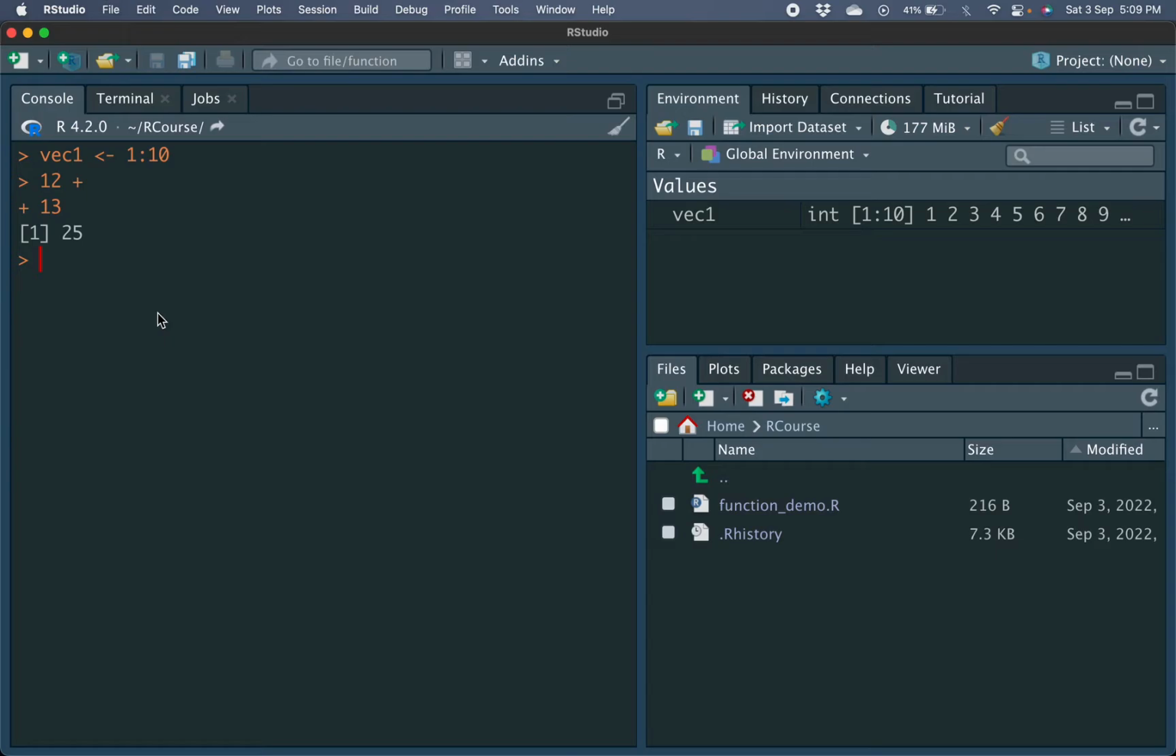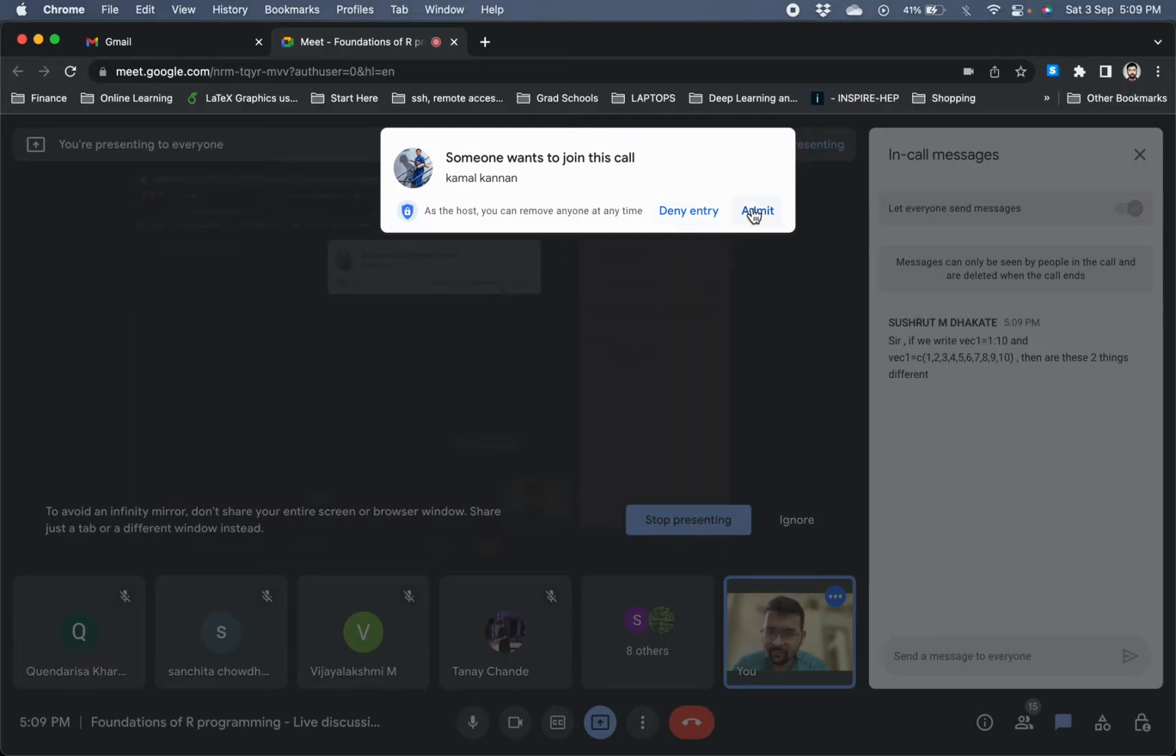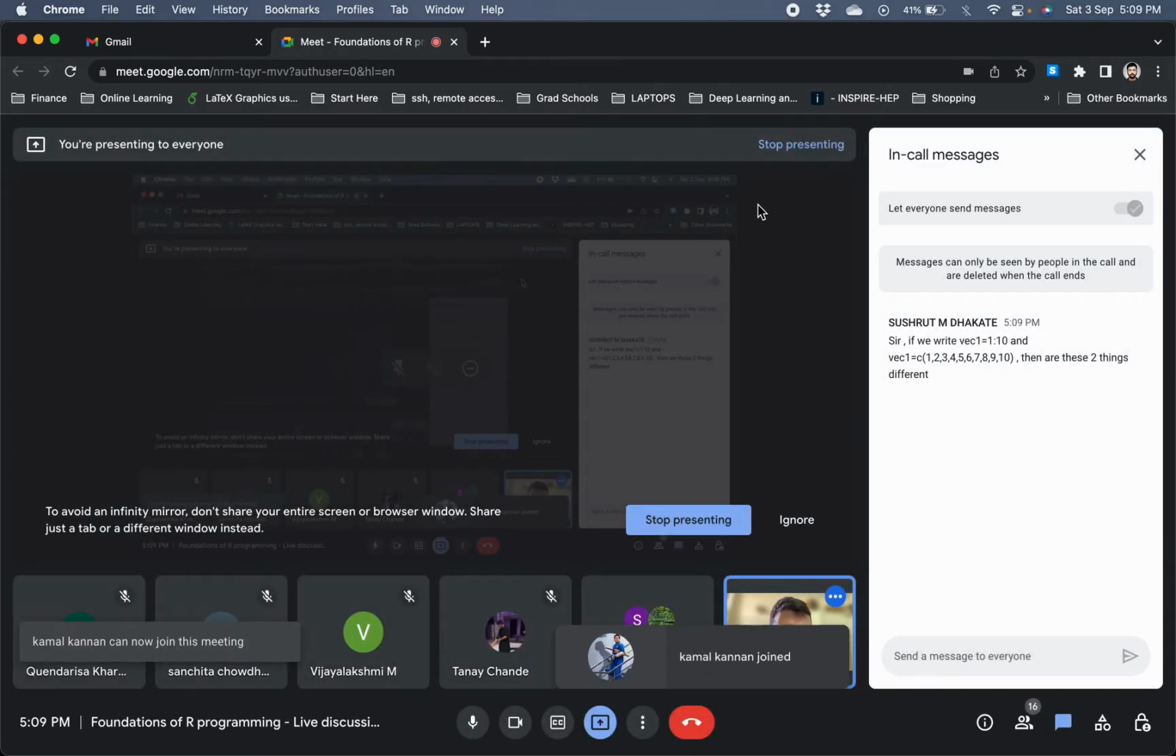So what I'm trying to revisit here is the concept of multi-line statements. These multi-line statements are important when you are trying to write long statements. So for example, how does a for loop work? For a for loop, the syntax is you mention a dummy variable. Let's say I call it x. So x is a dummy variable which would represent all the entries inside vec1.